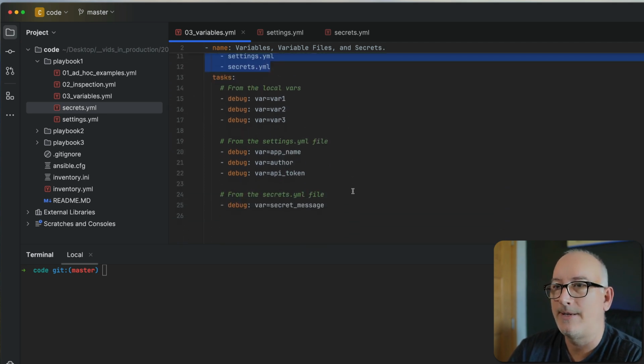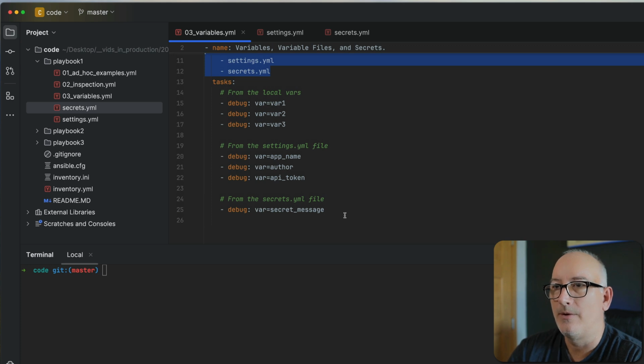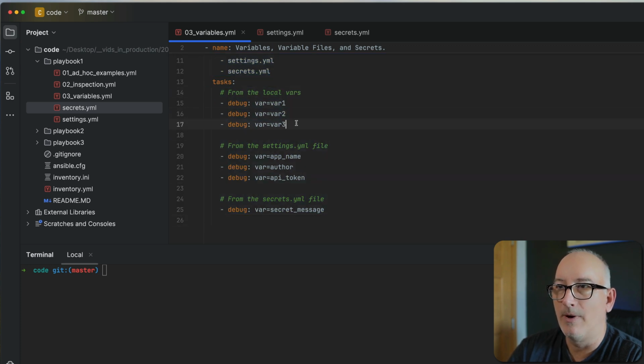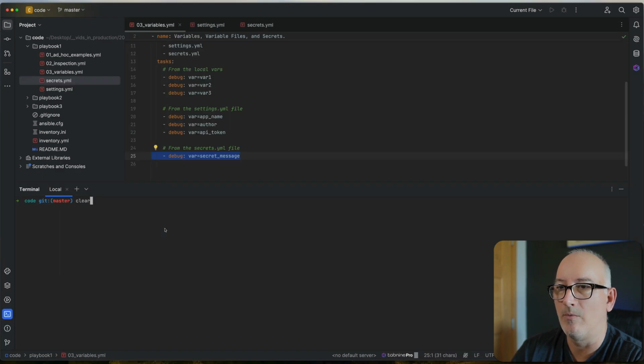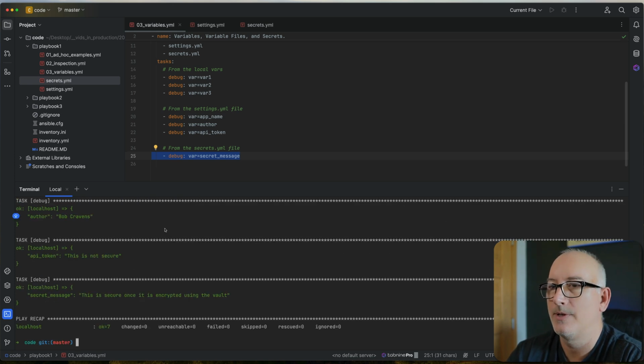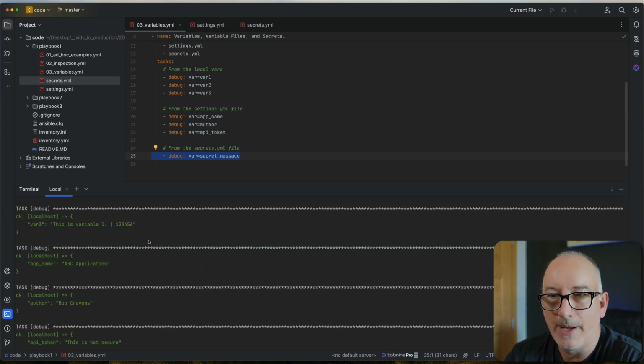So let's take a look at my tasks. My tasks are pretty simple. They're just all debug messages. Debugging from our local vars, debugging from our settings file, and debugging from our secret message. We're going to go ahead and run this. All right, so that's the variables, and we'll get what we expected.